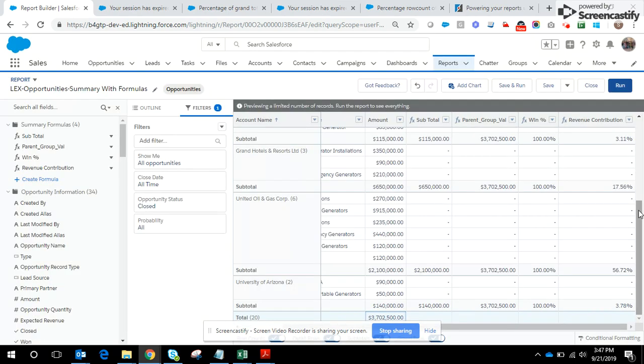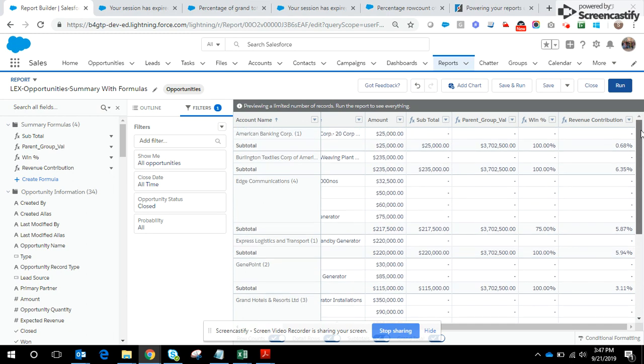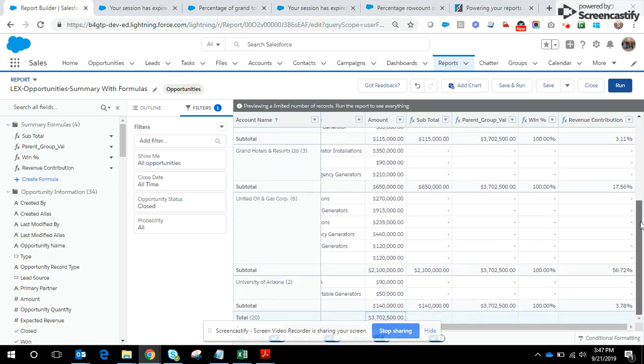So you can see this revenue contribution by account to the overall revenue. So how much revenue did this contribute? This contributed 650,000. So it's about 17%, right? And this is close to 2 million, which is now 56, 57% when you compare it with the overall revenue of 3 million.